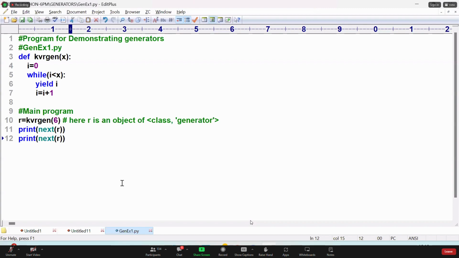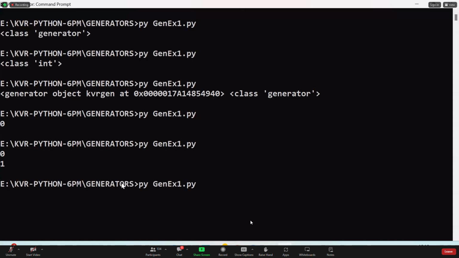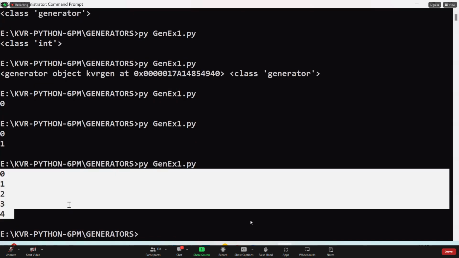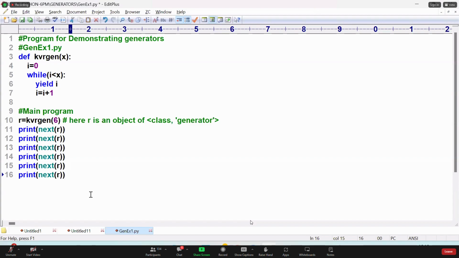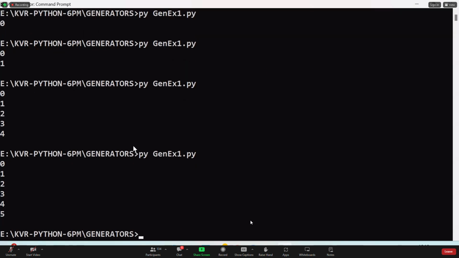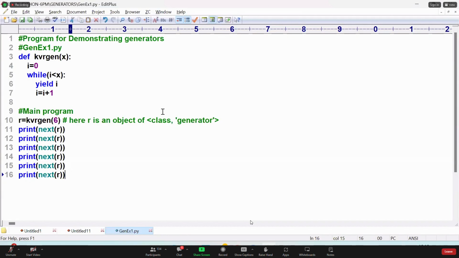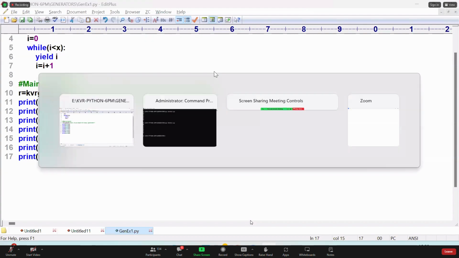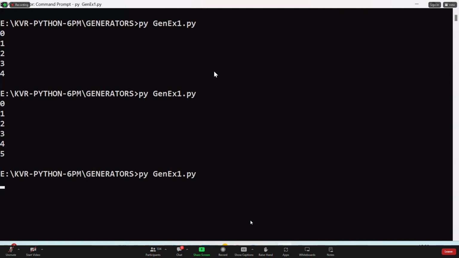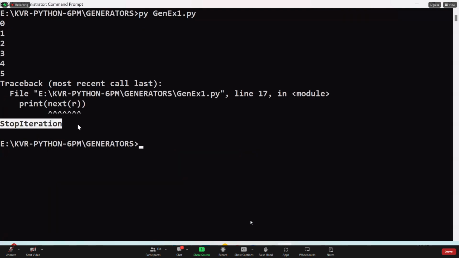One more next. I will write next R, next R, next R. How many times did I write R? So I got 0, 2, 3, 4. One more R I will write. What is coming? 5. You write next of R, an exception will come. Numbers are exceeded. What is that exception I said? StopIteration.